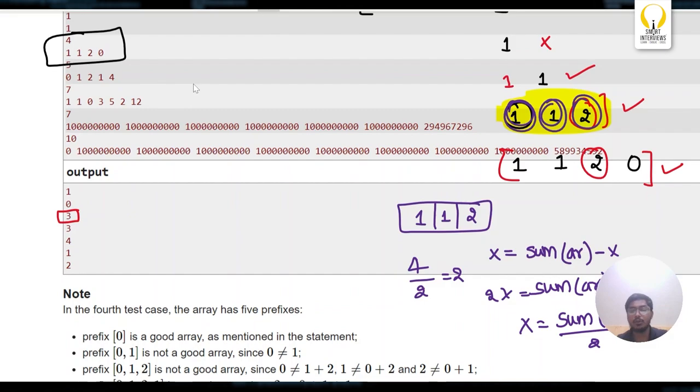That means this is one of the good prefixes. I can store everything from here to here in a map. I can find the prefix sum, getting 4, 4 by 2 is 2, and 2 is present, which I can check in the map. That is one of the logics for finding out whether this is a good prefix or not. There is another logic as well.